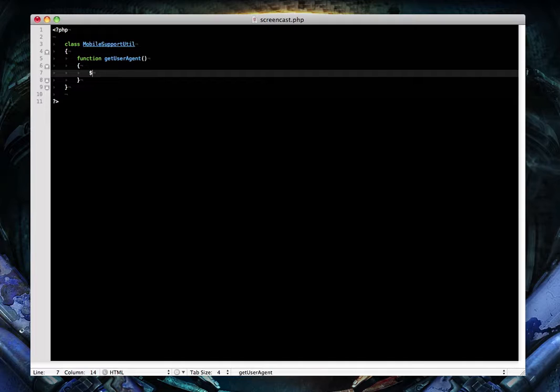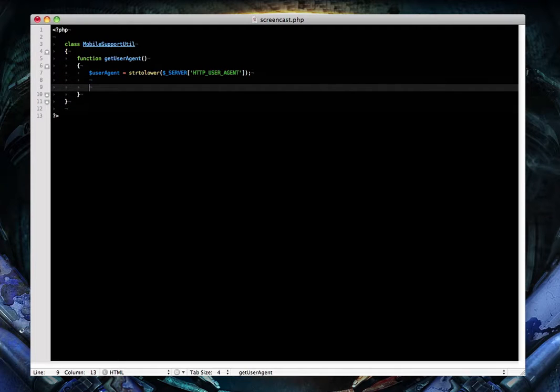Once you have that, you're going to create a variable called user agent, and then set it equal to the superglobal variable server, and then inside of that is the name of the header, which is http underscore user underscore agent. We're going to take this and wrap it in another function called string to lower, which is strtolower. That will take that string and make everything lowercase. That way we don't have to worry about case-sensitive searching. Once that's done, we're going to return the user agent variable.